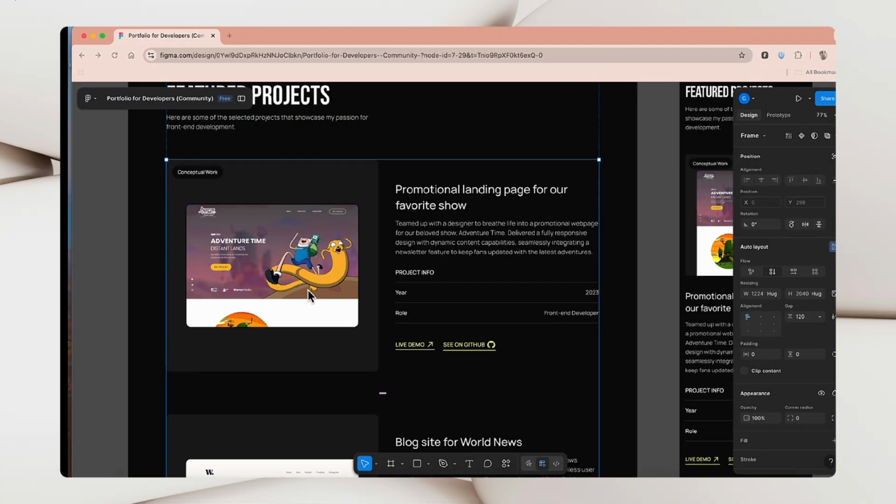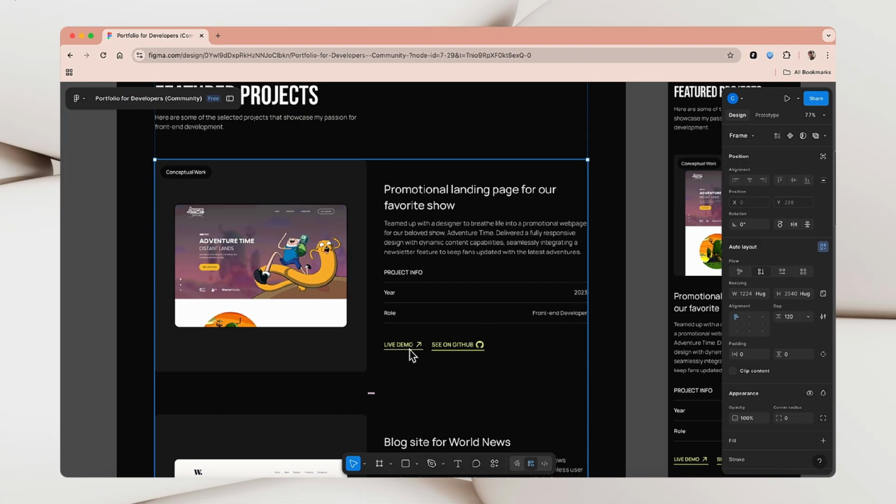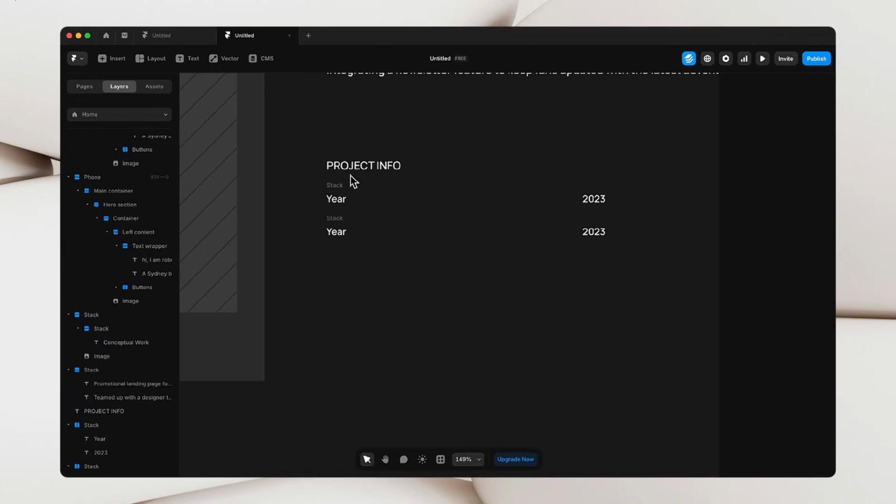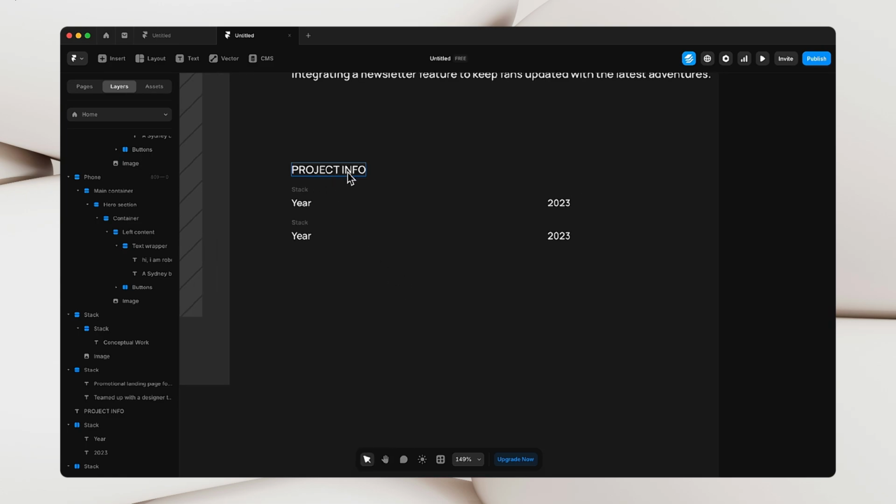So that's how you duplicate. And then the next thing we have is these links and these buttons over here, but we'll work on that later. So let's add those lines, right? There's a line after project info and a line after the year and another line below the stack. So we're going to just use lines instead of borders.